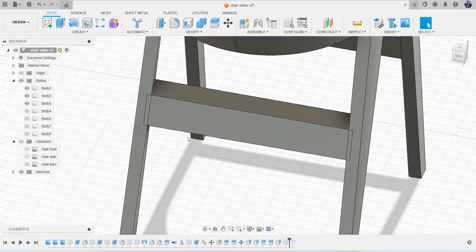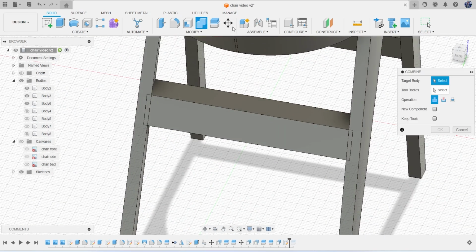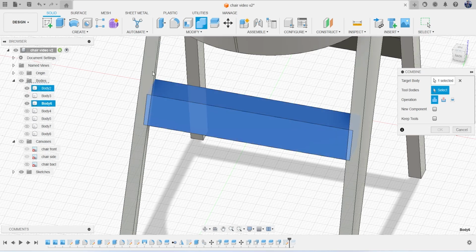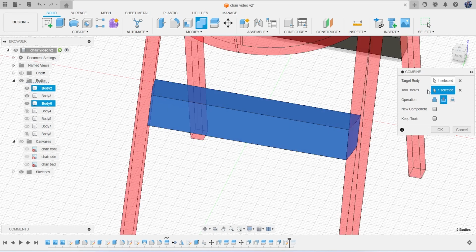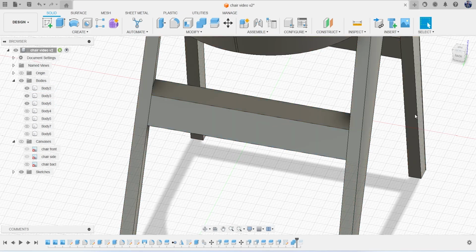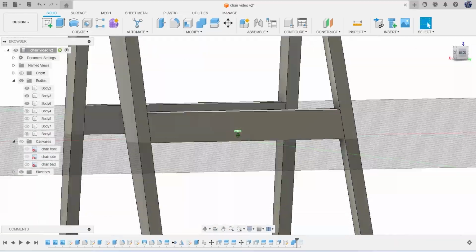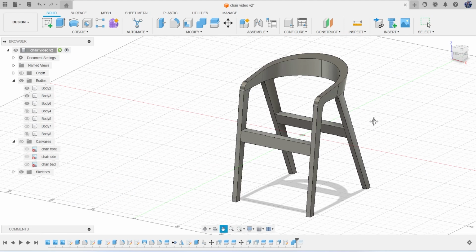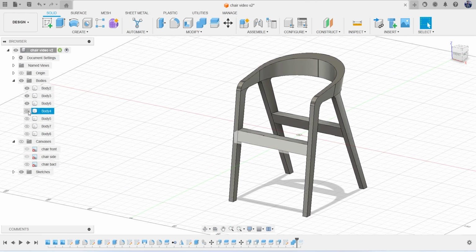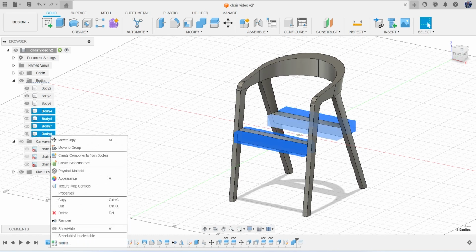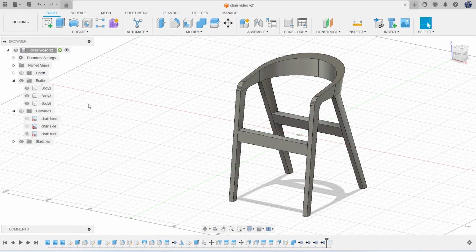In that case, what we could do, let's go to combine, target body, tool body. We're going to set it to cut, but keep the tool because we don't want to get rid of our shape. Okay, so those all line up nicely. So I've now got all these extra bits which we don't want. So I'm going to select all of them by clicking there, hold down shift, clicking there, right click, remove. So we've still only got these three pieces.